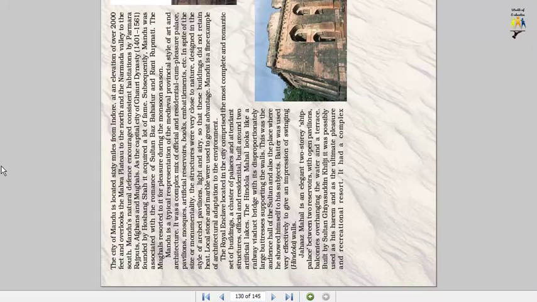Subsequently, Mandu was associated with the romance of Sultan Baz Bahadur and Rani Rupmati. The Mughals resorted to it for pleasure during the monsoon season. Mandu is a typical representation of the medieval provincial style of art and architecture. It was a complex mix of official and residential pleasure palace, pavilions, mosques, artificial reservoirs, baulas, embattlements, etc.